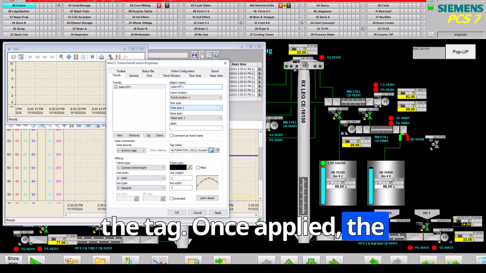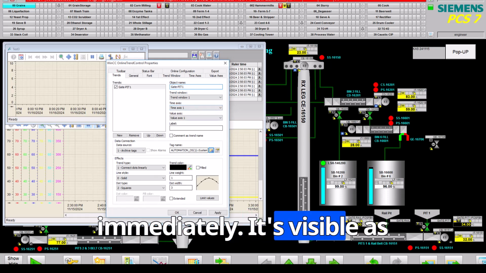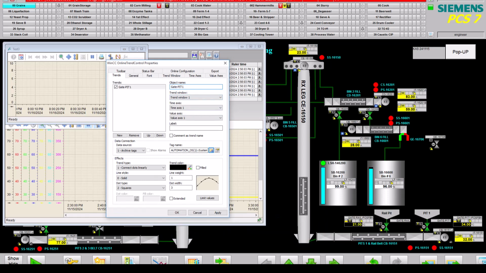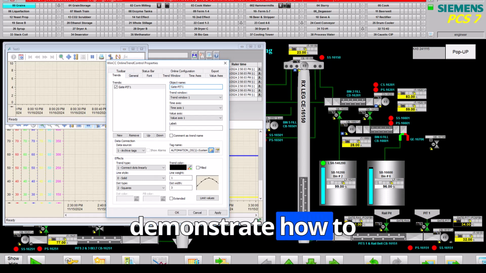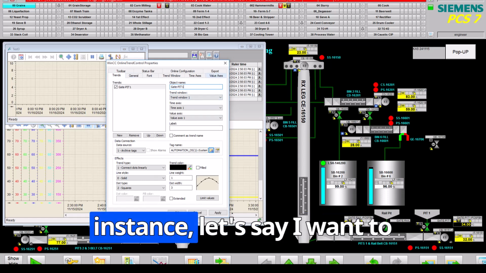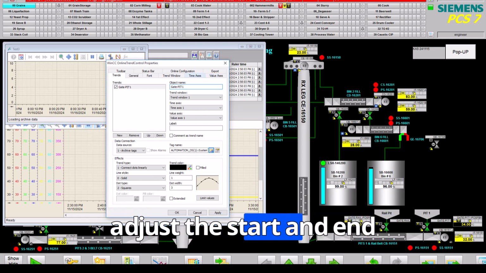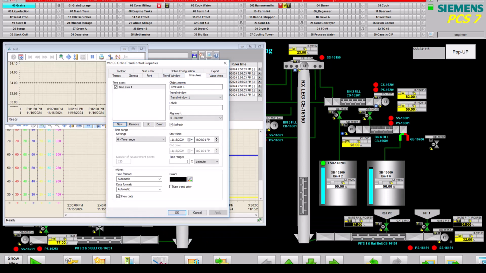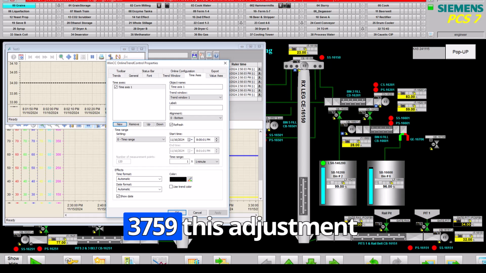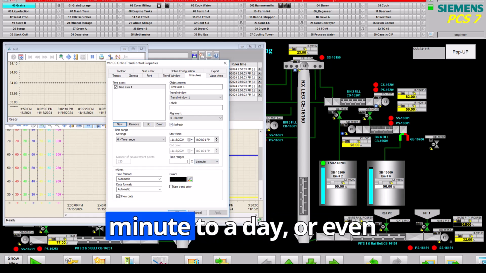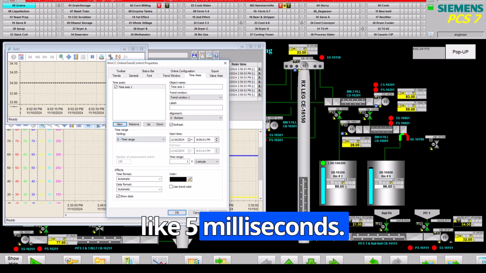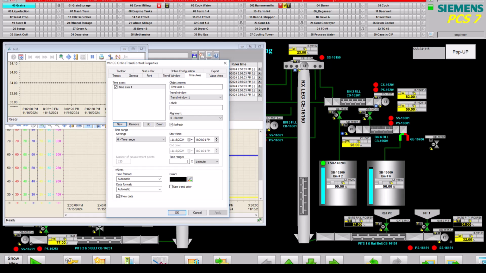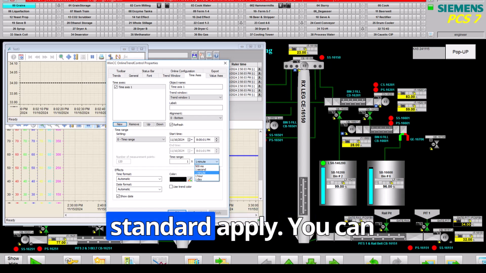Once applied, the trend appears immediately. It's visible as part of the TANAIM value. Later, I can demonstrate how to modify this value. For instance, let's say I want to adjust the start and end times dynamically. This adjustment might range from 1 minute to a day, or even include specific intervals like 5 milliseconds. Now, let's stick with the standard apply.